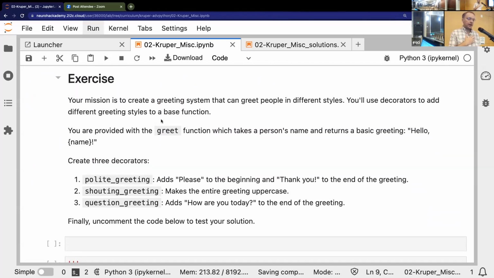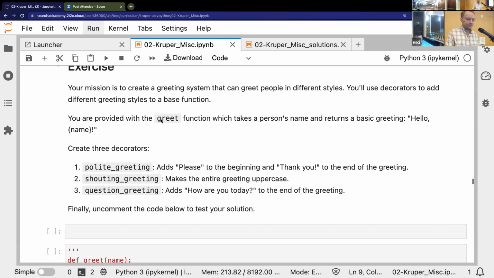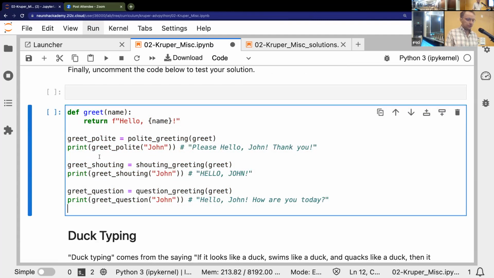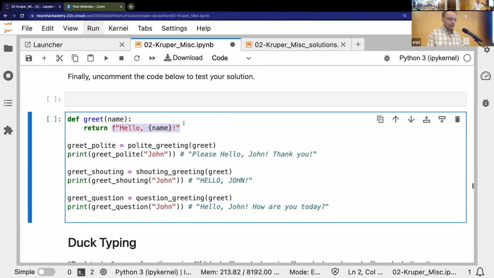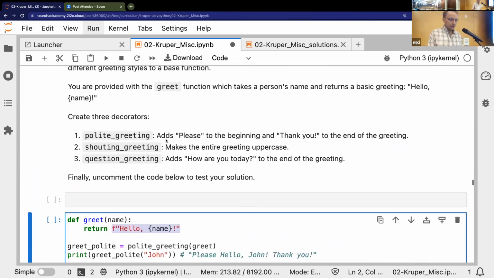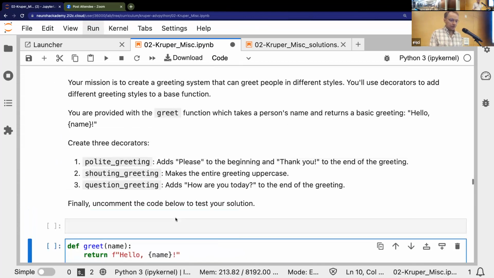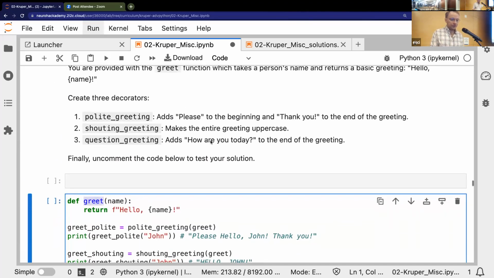All right, and we have an exercise for decorators. In this exercise, you're going to be creating a greeting system that can greet people in different styles, and you're going to be using a decorator to do that. So in the code I've already given you, there's this function greet, which returns a greeting, hello, and then the name. And what you want to do is write 3 different decorators: polite greeting, shouting greeting, and question greeting. And what they're going to do is decorate the greet function.